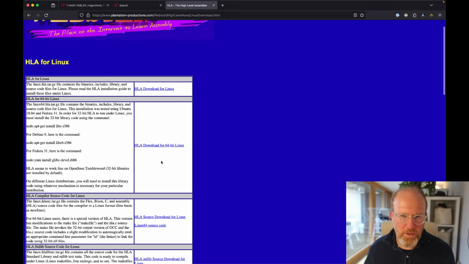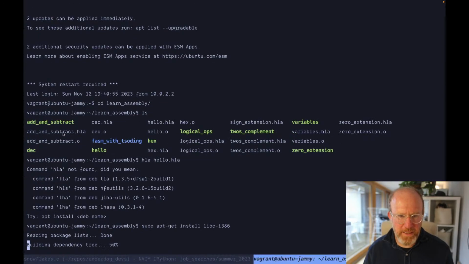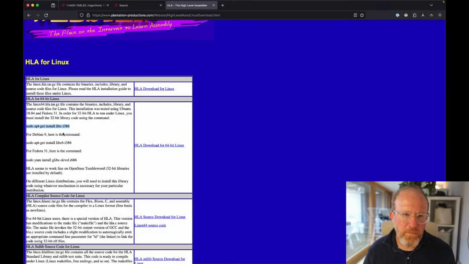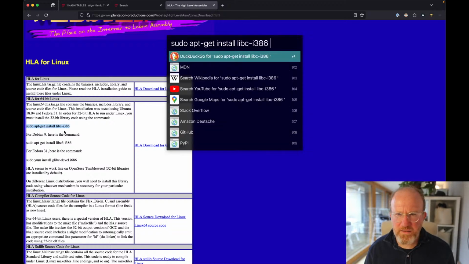HLA download for 64-bit Linux. So let's get it ready here. I vaguely remember this. There's another character that goes in there, but I don't remember what the character is.